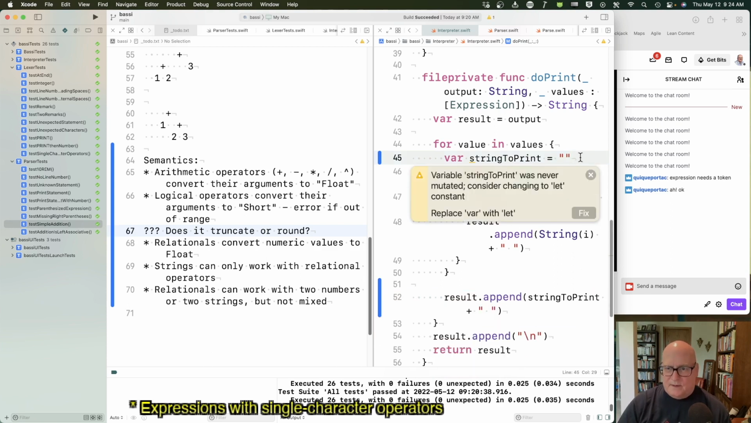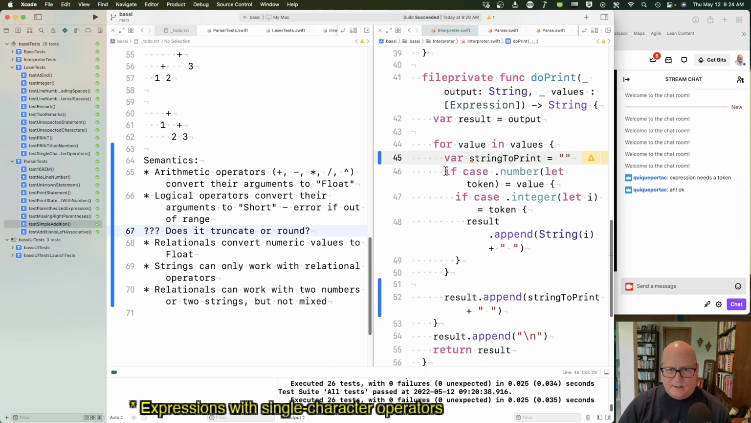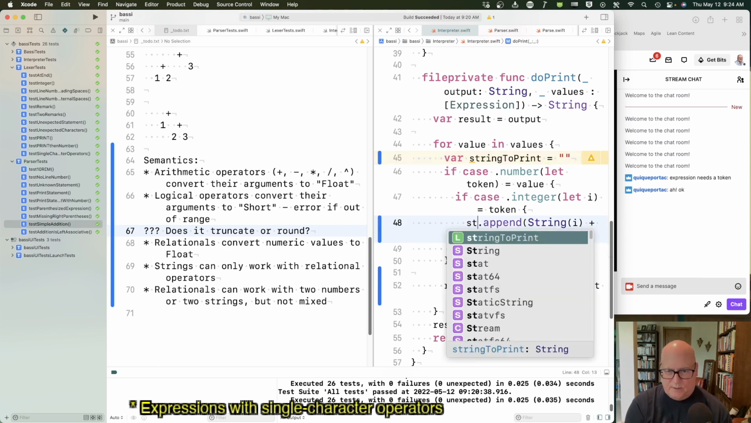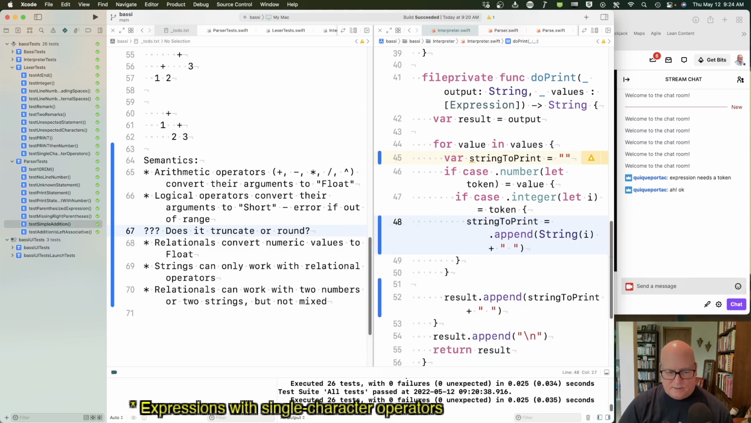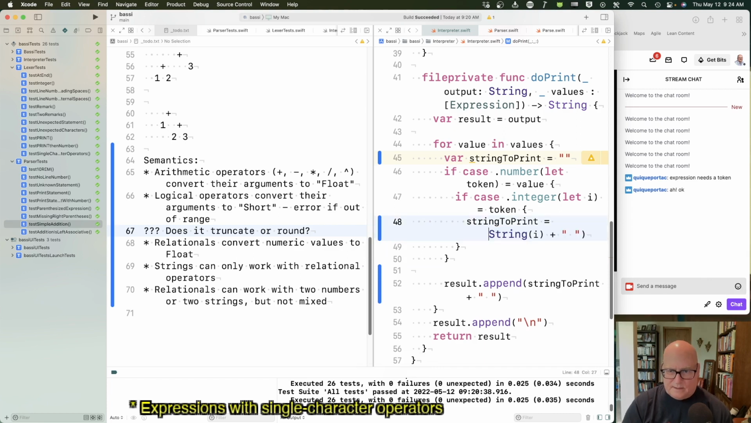Never mutated. Yeah, right. That's because I want it that way. Okay, so now if instead of appending here, I want to make this be string to print equals this. Okay. So I started off empty, assuming it does the right thing. It comes up with string to print this I and appends it. All right, let's make sure that's still working.